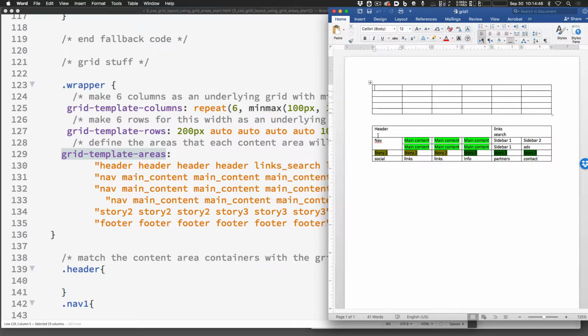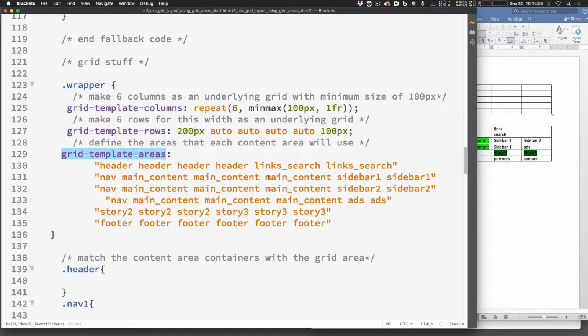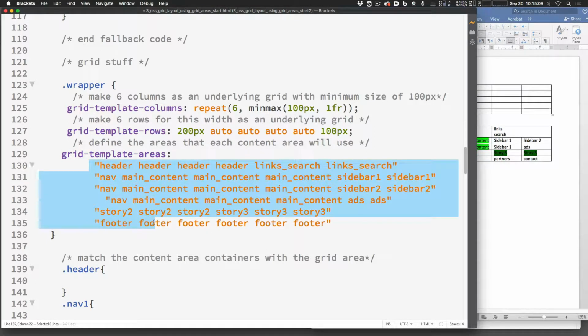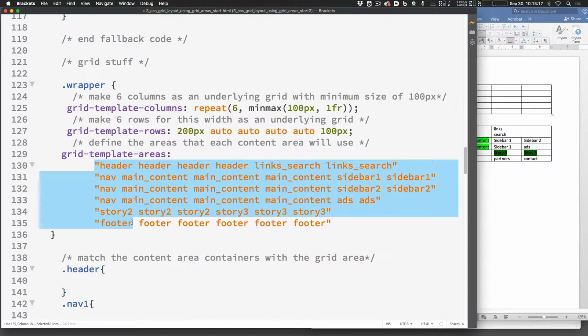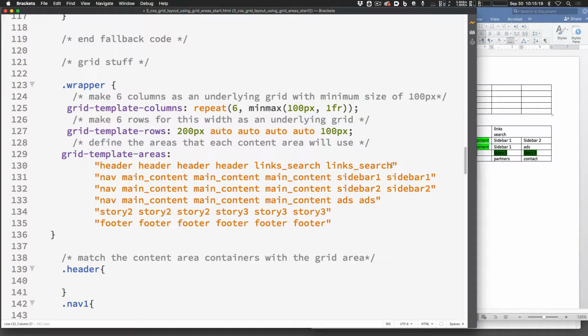So here we got nav, main content, main content, main content, sidebar 1, sidebar 2. Same thing here. Nav, main content, main content, main content, sidebar 1, sidebar 1. Oh, I guess I changed it on this one. But it's similar. So that means sidebar 1 is going to go across there. So you just go row by row and say what you want in each one of those. And we have 6 rows there because there's 6 lines there. Try to make that line up a little bit. It makes it easier to see. We have 6 rows because there's 6 of these, right? And in this version, we have 6 columns because there's 6 in each.